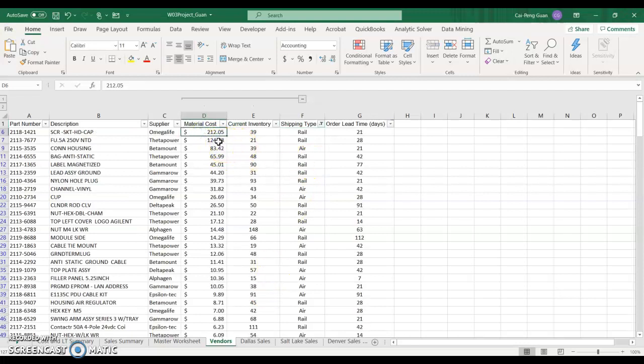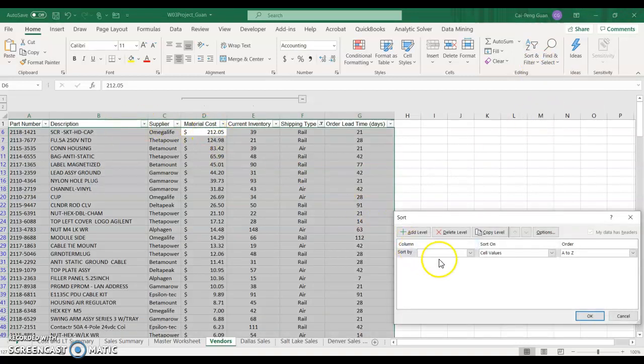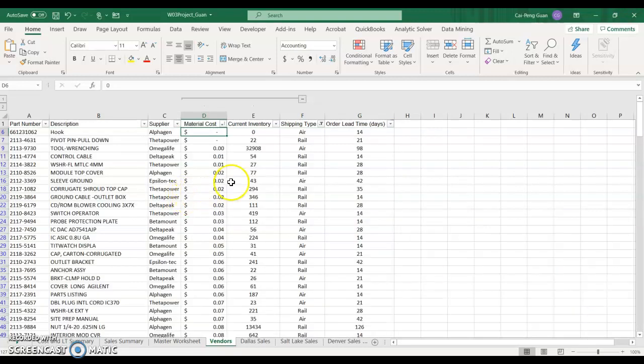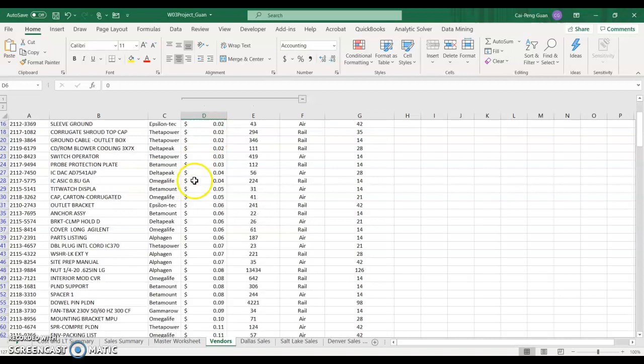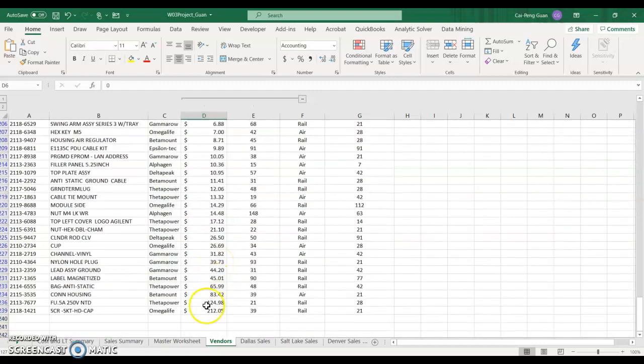And here now it's showing that the most expensive item is on top, but we want the cheapest one on top. So that's when we go to sort and filter, custom sort, and here we want the column to be sorted is the material cost, and we want it from the smallest to the largest. And bam, there we go. Now we got the shipping type of air and rail, starting from the cheapest one, which costs nothing, to the most expensive item here.